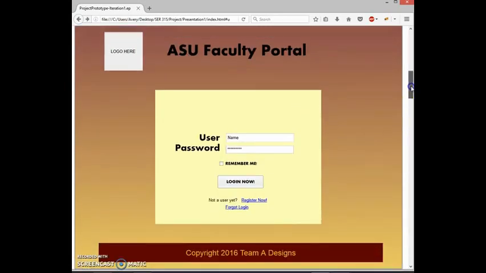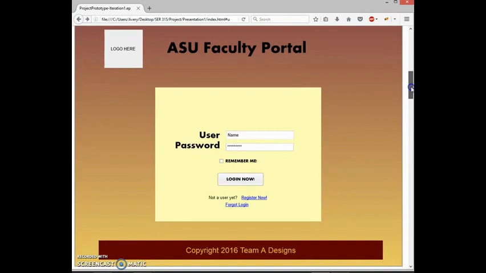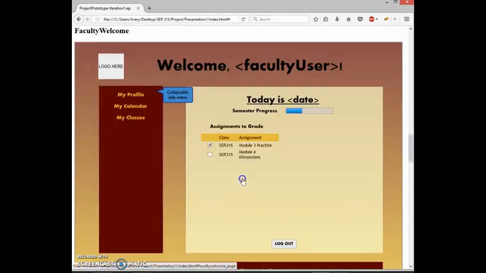We have mainly focused on our student users at this point in our iteration process. However, we do have a faculty page where faculty can quickly see their assignments to grade. We'll be able to upload content and do other things to help students.